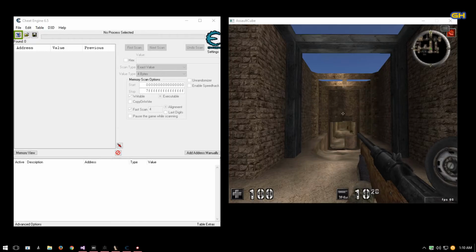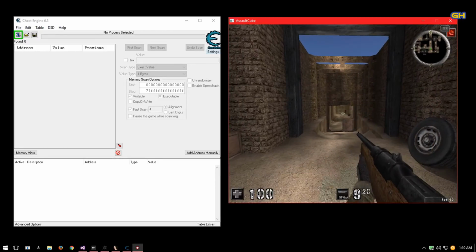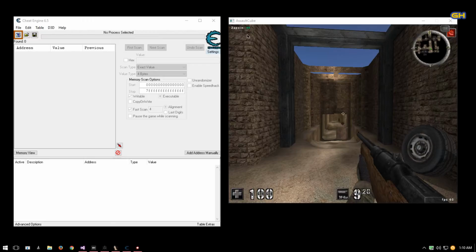I apologize beforehand. But anyways, like I said, this is where we're getting into Assault Cube. We're actually going to figure out where my cursor is. We're gonna figure out how to call this function right here, which basically prints to the screen.